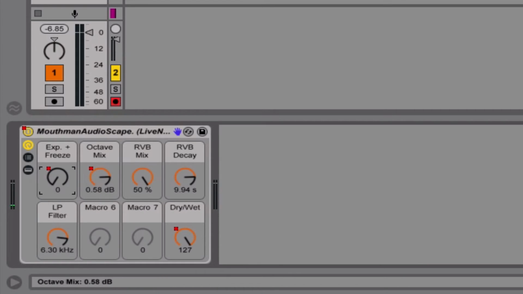Let me just give you an example of what it sounds like without it. Yeah, this octave mix is really where the magic happens. Even with a low dialing, you can get a lot of nice things coming from it. But it really sings when it's full blast.